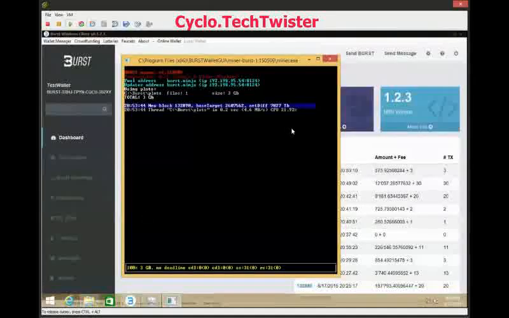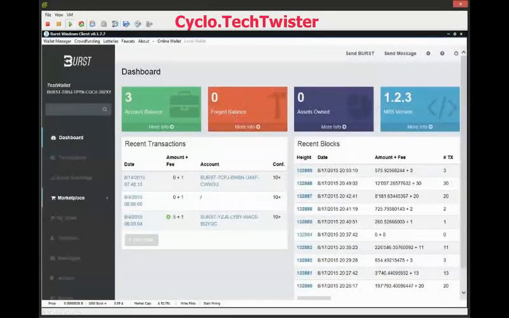And that's about all I needed to show you. I will make some more videos on usage of the asset exchange, the marketplace, automated transactions, and everything else that Burst can do. But this was just for the setup, and that concludes my video.